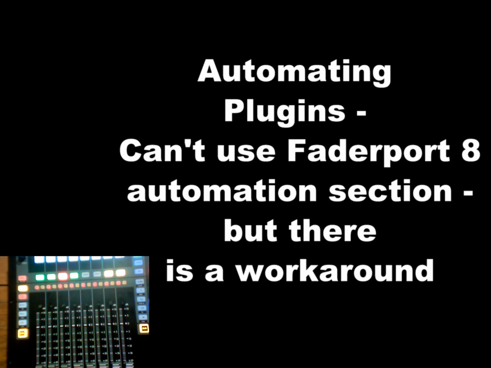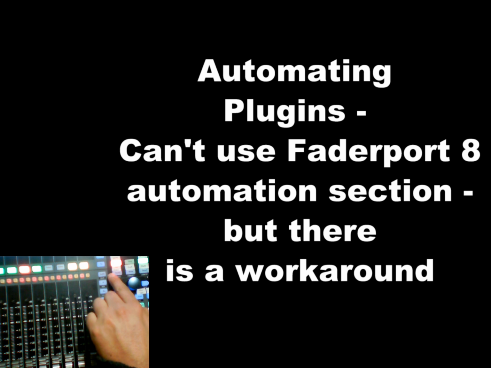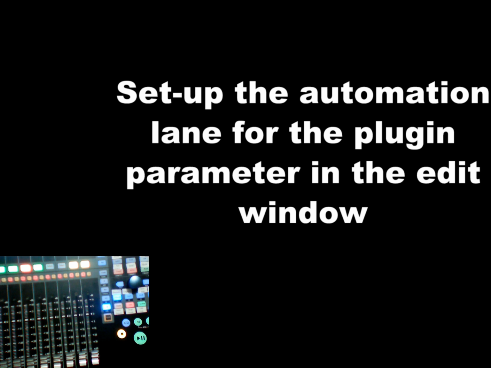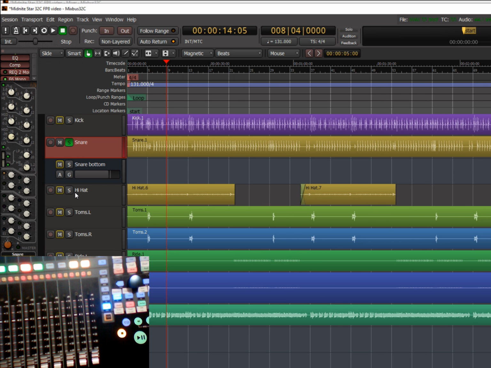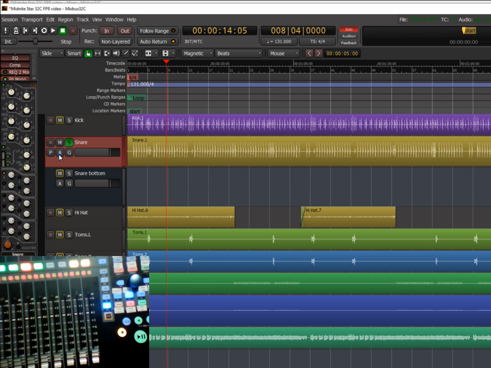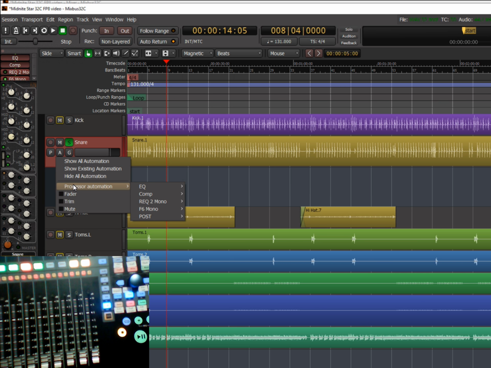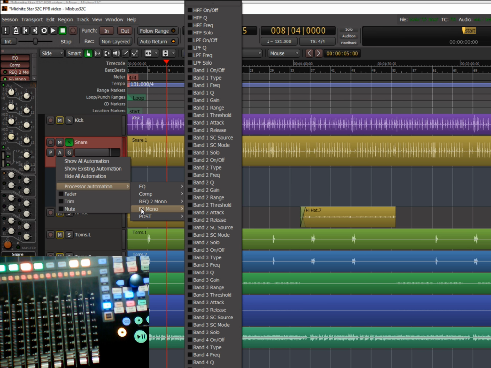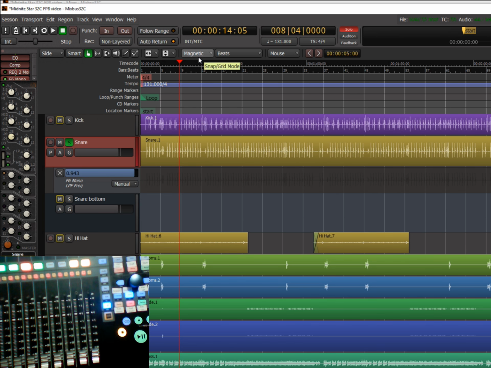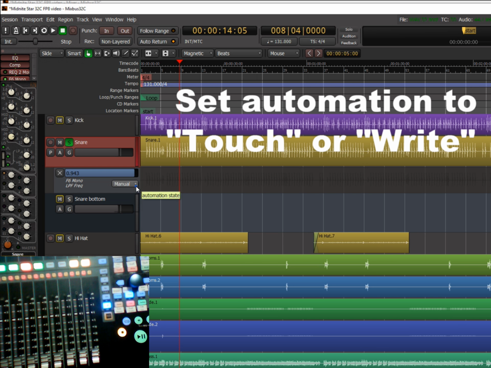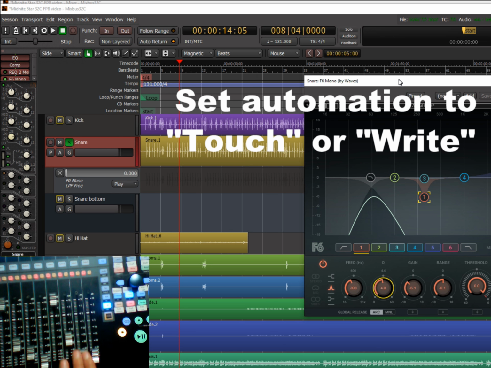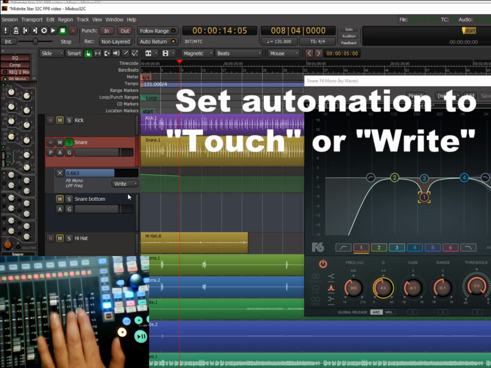Alright. If you'd like to automate your plugins, unfortunately you can't use the Fadeport automation section, but there is a way around that. So if you go to your edit window, and now I would like to automate, say, the low pass filter on the F6. So you go to your snare channel, choose F6 mono, and let's find the low pass frequency. Then you need to set that in, and alright, you can see it's changing now.